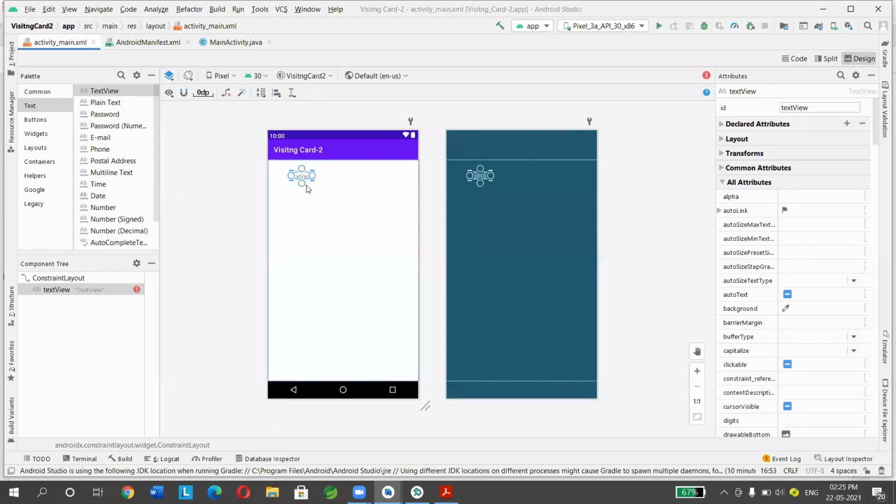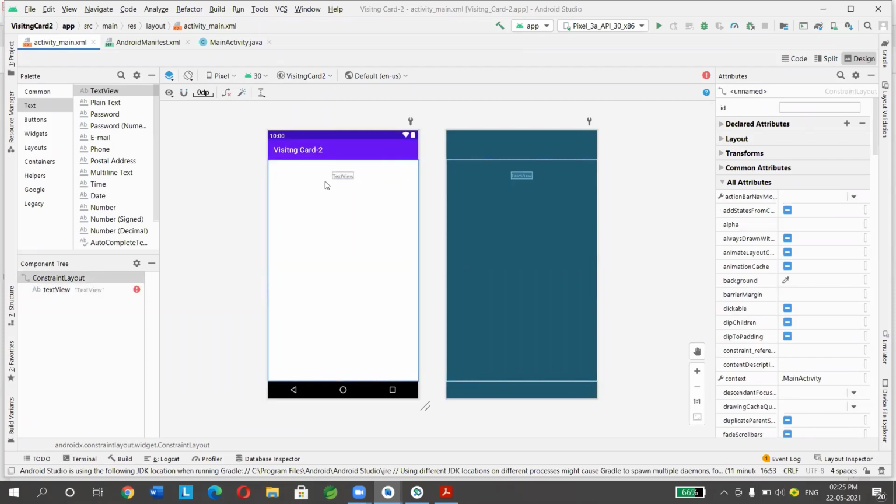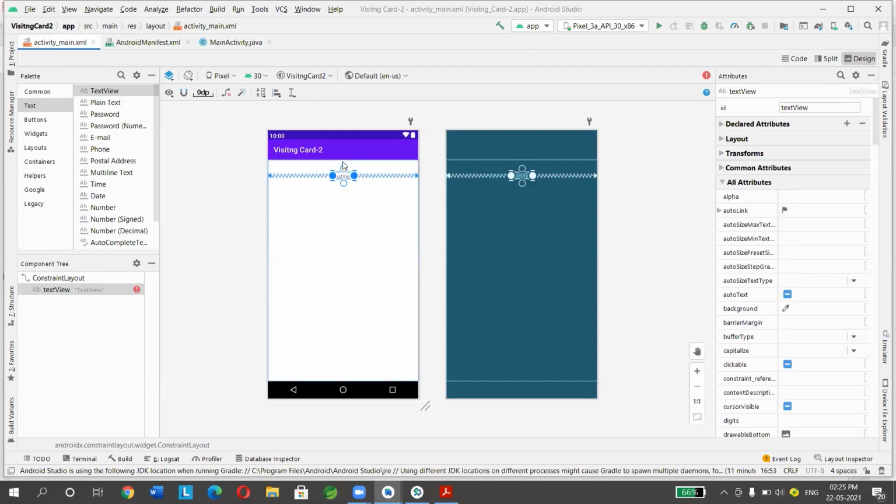What happens if you don't use constraints? When you run this application, most of the time it will be placed at 0, 0. That means you have to apply some constraints, so you have to fix the left, right, top and bottom length. For that there are two ways. Either you can drag this and set constraints. Now at least two sides you need to set a constraint.